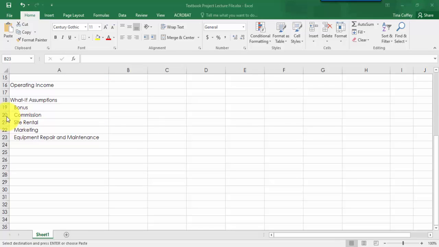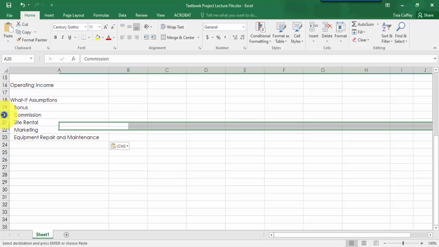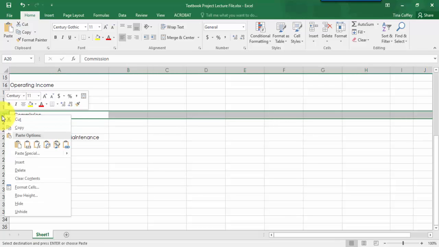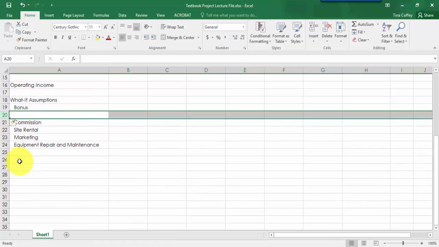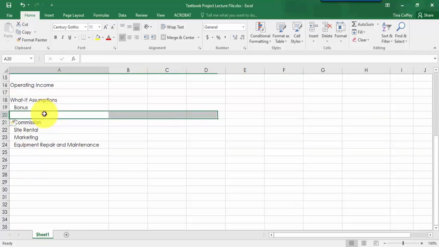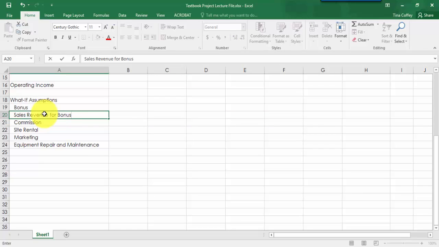Next, we want to insert a row. So I want to right-click on top of the heading of the row 20, so on top of the number 20, and then choose Insert. It will automatically, since I selected a row, insert a row for me. And now I can type the words that I need, which are sales revenue for bonus. Notice that it keeps the formatting of the cells around it, which is nice with that increased indent.